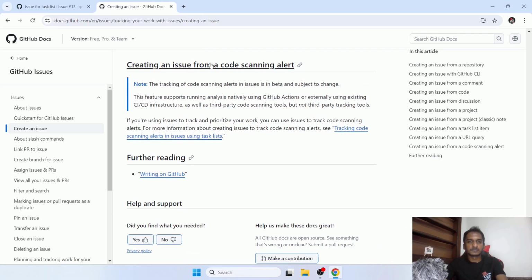So the last option is to create an issue from a code scanning alert. Last week also I mentioned that you can integrate different code scanning tools. Then when you create the PR, those code scanning tools will run, and only if that passes will you be allowed to merge. So for these code scanning tools, the alerts, the CI/CD pipeline, using GitHub Actions or other CI/CD tools, you can configure that to create a new issue from one of these code scanning alerts as well.